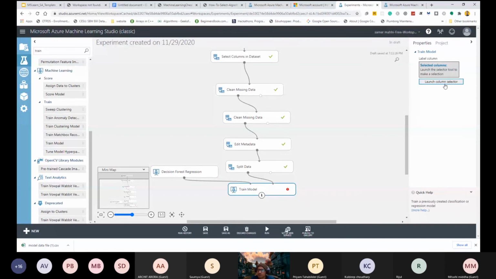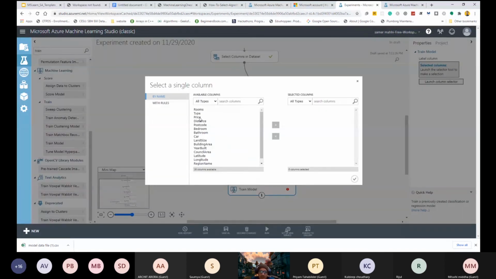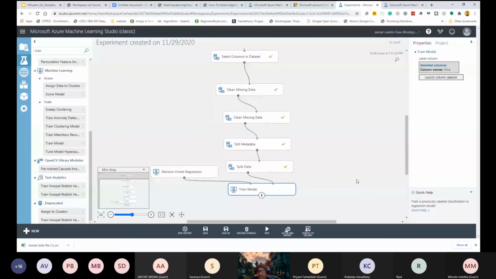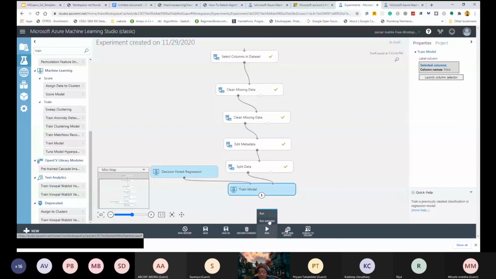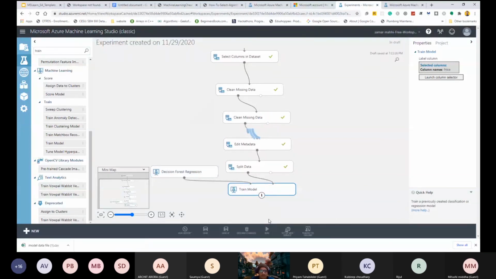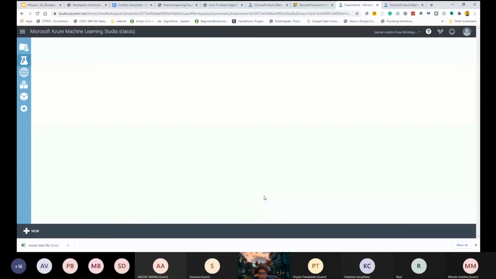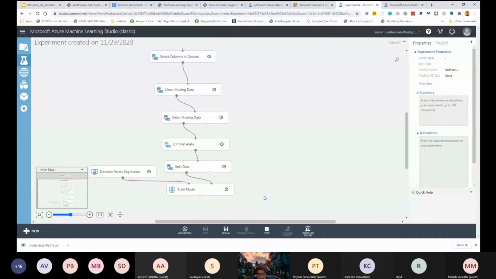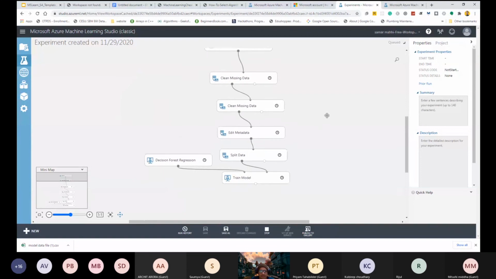And in the train model we have to select the particular feature जिसका हमें प्रेडिक्ट करना है, तो प्राइस है, तो हम उसको प्राइस को डाल देंगे, लेफ्ट साइड पे, राइट साइड पे, और राइट क्लिक इट. After that we will rerun it. It will take some time.